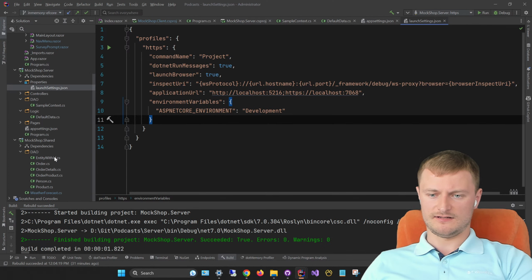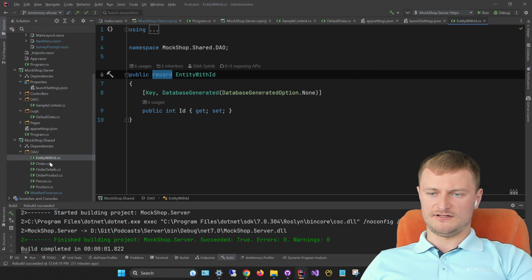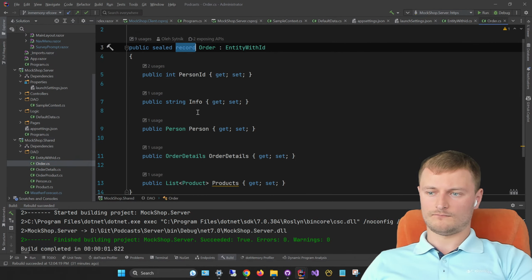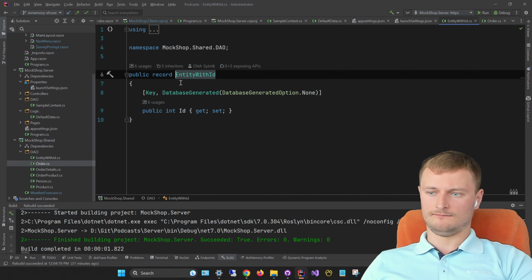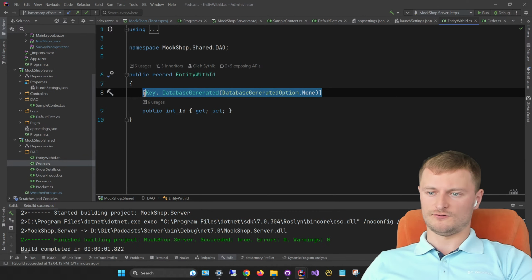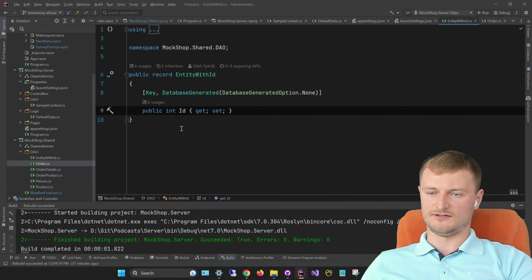And here in the DAO folder of the shared project, we have some entities which are creating our database. They all are sealed records when it's needed. The entity with ID is just the base record for all those entities which have the ID property, and this ID property is generated on the .NET side. So it will not be an identity in this case, but in the next examples I will show how to work with the identity ones.